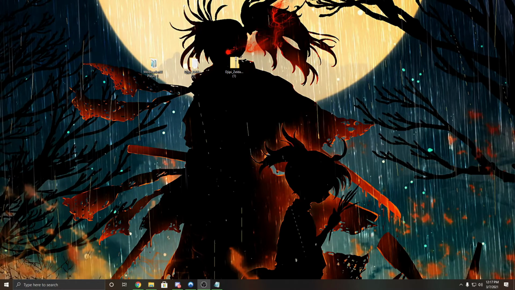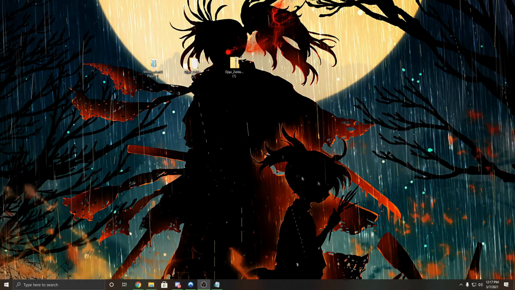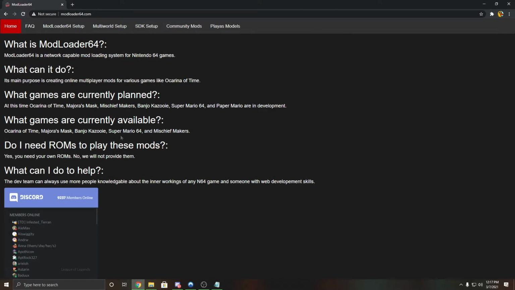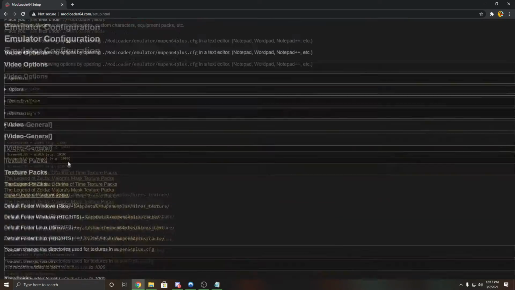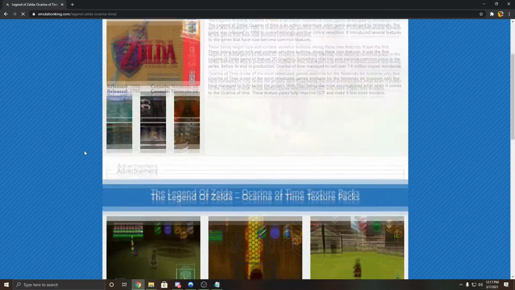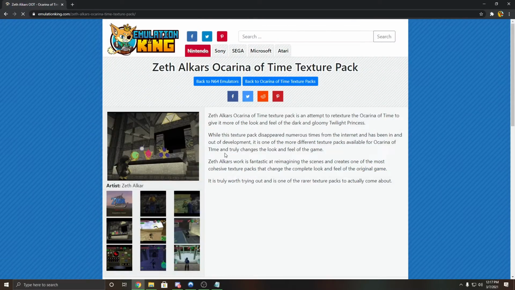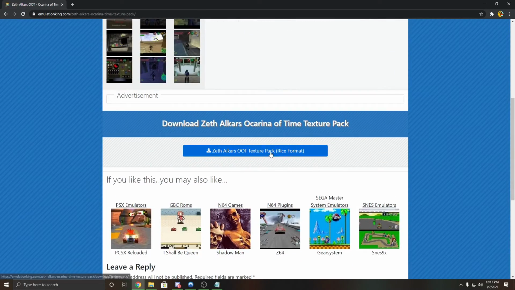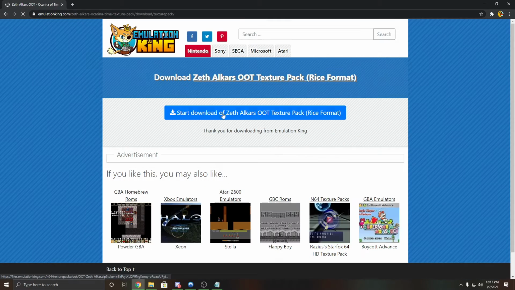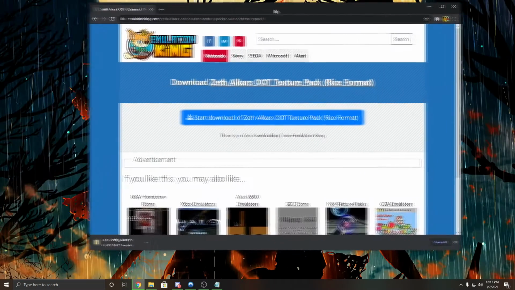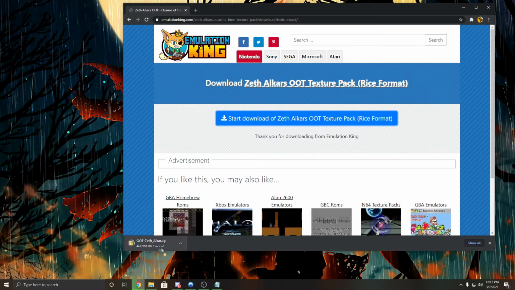The next texture pack format we're going to be discussing is the Rice format. Now we're going to go back to the Modloader64 website, setup, texture packs. We're going to scroll down, and I'm going to do the Twilight Princess style. With the Twilight Princess style, we're going to go to the Rice format, and we're going to download it.